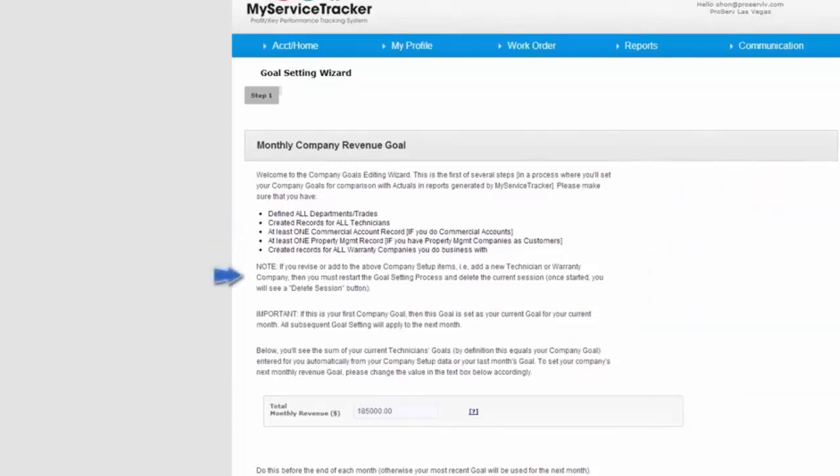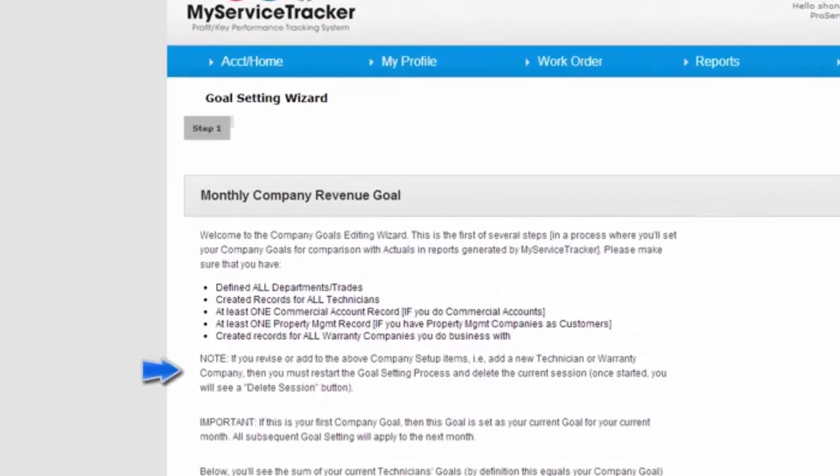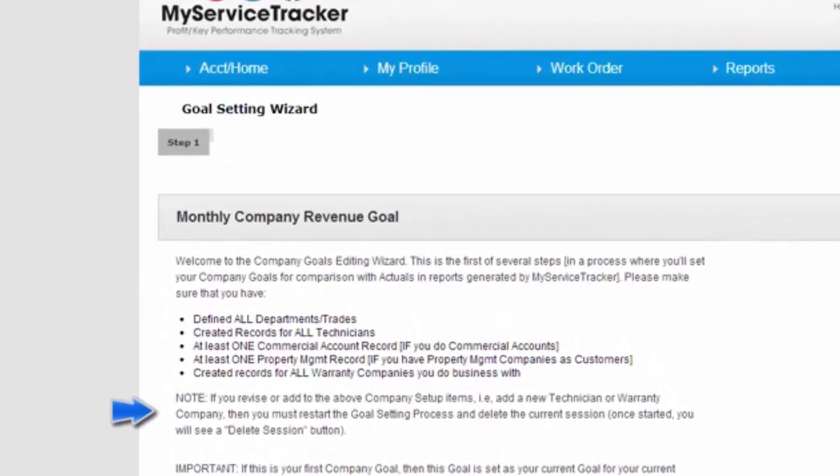If you revise or add to any of these setup items, add a new technician or a warranty company, then you must restart the goal setting process and delete the current session. Once started, you will see a delete session button.